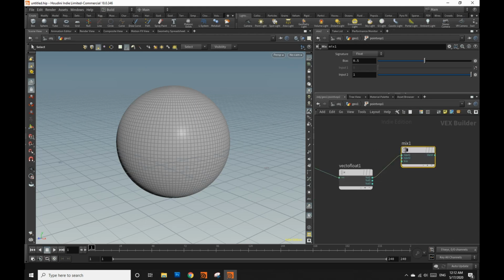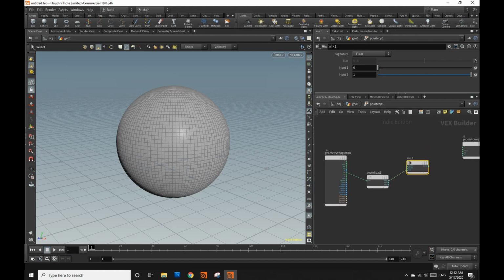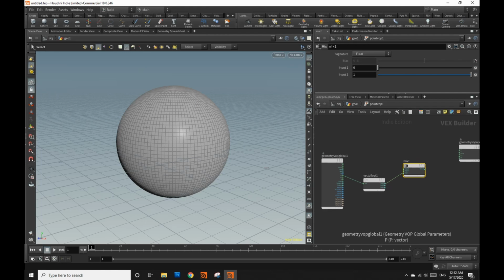And so we don't want that as the input, we want that as a bias, which is basically like a mask that is going to be used to blend the other two inputs. Now the two inputs are the point vectors, or the point positions of the sphere, the original sphere with the first input on this point VOP, and the second sphere with the mountain SOP applied as noise is going to be the second input on the mix.